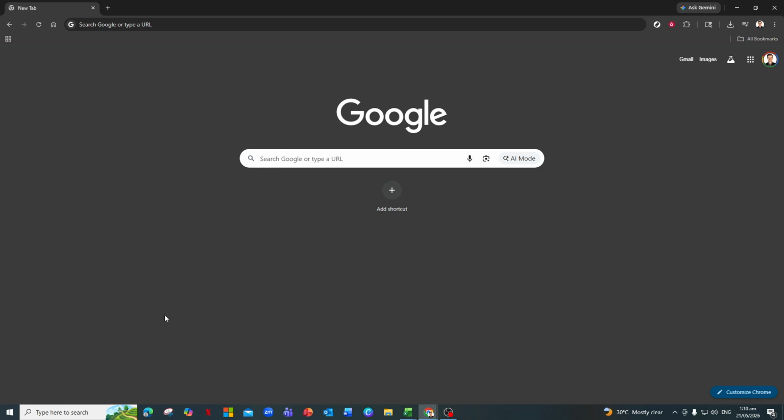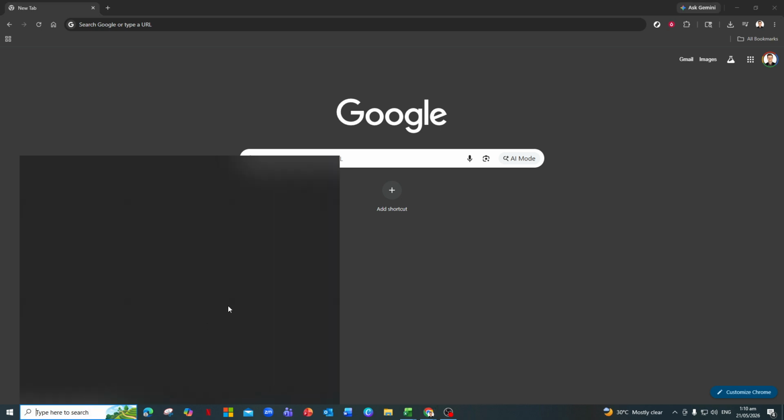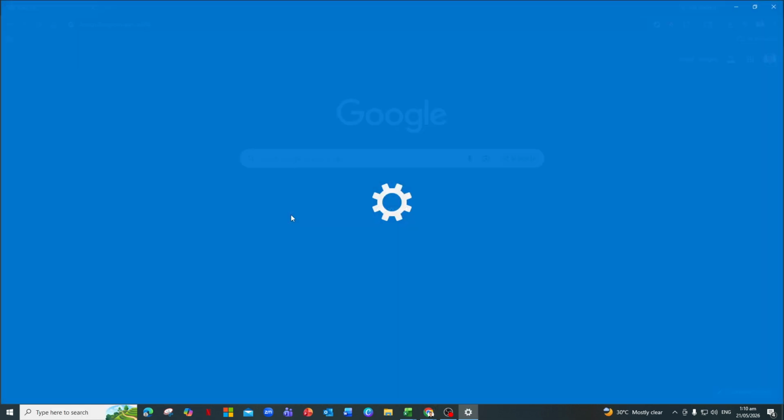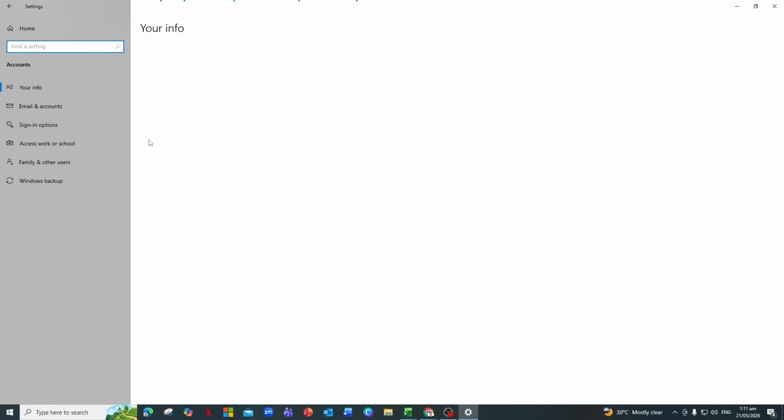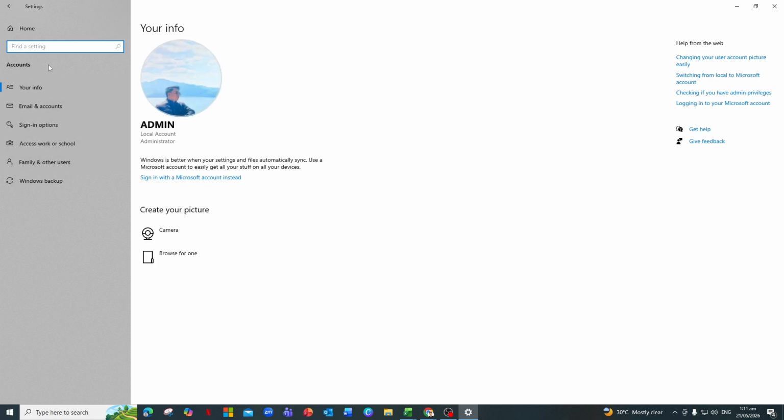Once you're on the desktop, click the Start button, then select Settings. You can also press the Windows key + I on your keyboard to open Settings directly, which is often a little faster. In the Settings window, look at the menu on the left and click on Accounts. This is where Windows groups everything related to user profiles, sign-in options, and family or other users on your device.